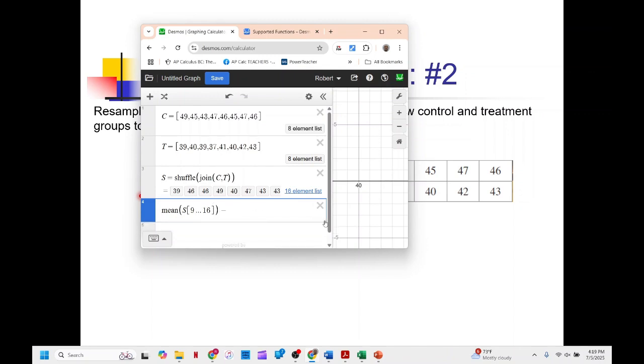Let me subtract the mean from the first 8 items. So I'll do S bracket and then 1 dot, dot, dot, 8. That gives me the first 8. And that experimental difference, when I did it this time around, came out to like negative 2.125.